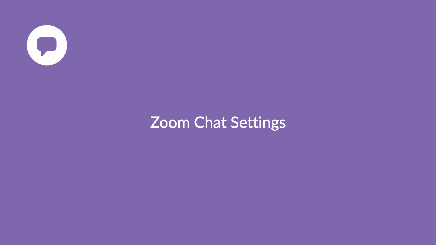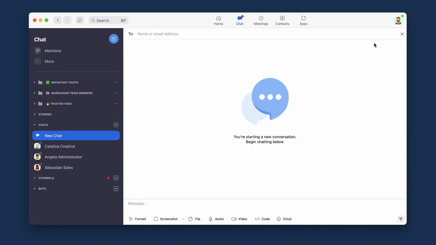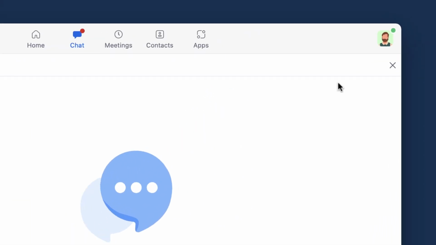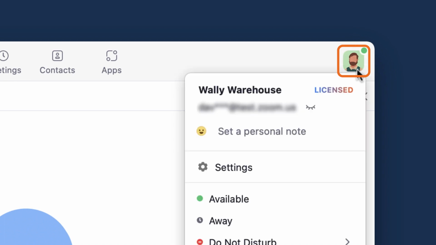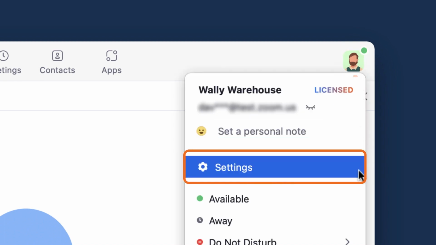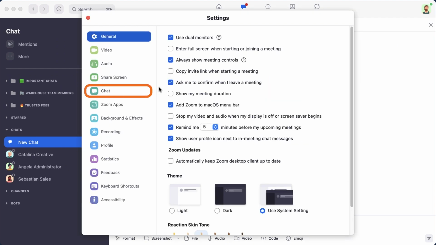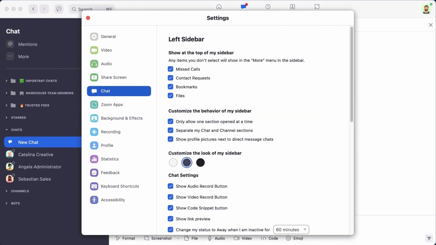Tailor Zoom Chat's settings to suit your individual needs so that you can spend more time collaborating and getting things done. From the Zoom desktop application, click on your profile image in the upper right and select Settings. Once the settings window appears, select Chat from the left side menu.